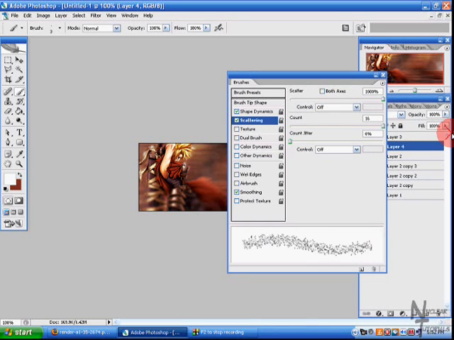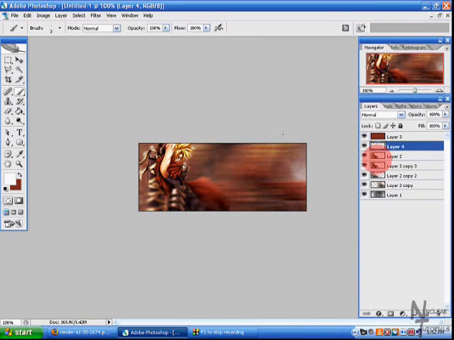And then set the scatter to 1000%. You never really want the count to be too high, because look at that. That's way too much. I like to keep it at 1. Jitter doesn't do too much for me. That's really all I need.